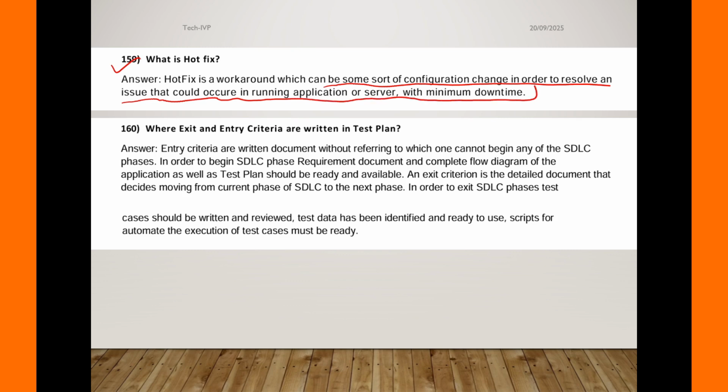Okay. 160. Where are exit and entry criteria written? In the test plan. So these are part of the test plan. Entry criteria, from where we have to start and from where we stop the testing. Entry criteria is a document without referring to which one cannot begin any SDLC phase. In order to begin an SDLC phase, the requirement document, the complete flow diagram of the application, as well as the test plan should be ready and available. And exit criteria is a detailed document that decides moving from the current phase of SDLC to the next phase.